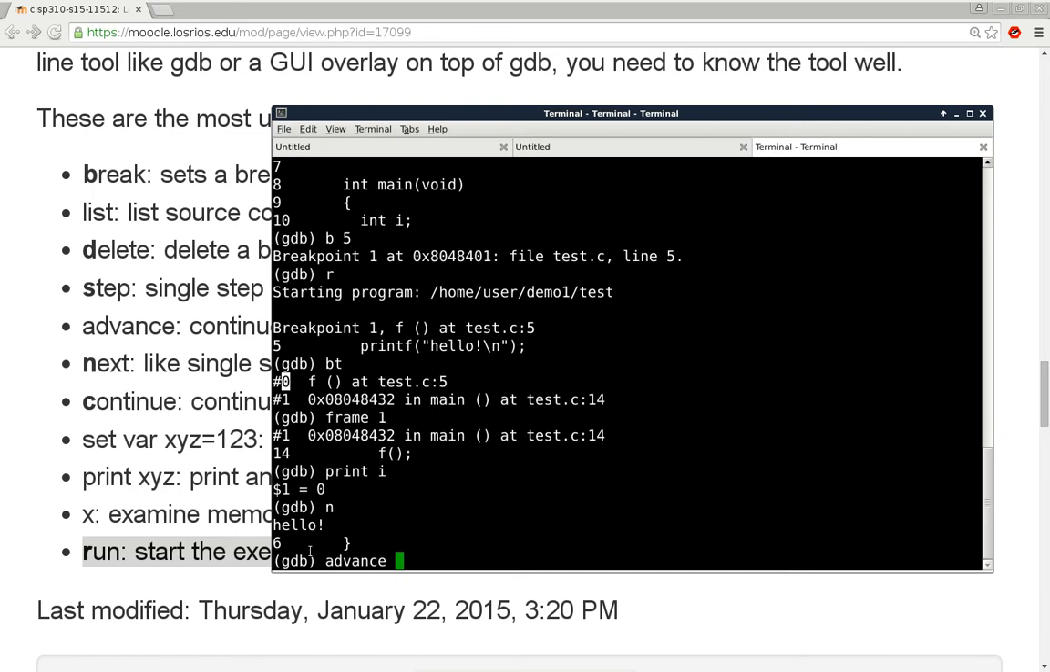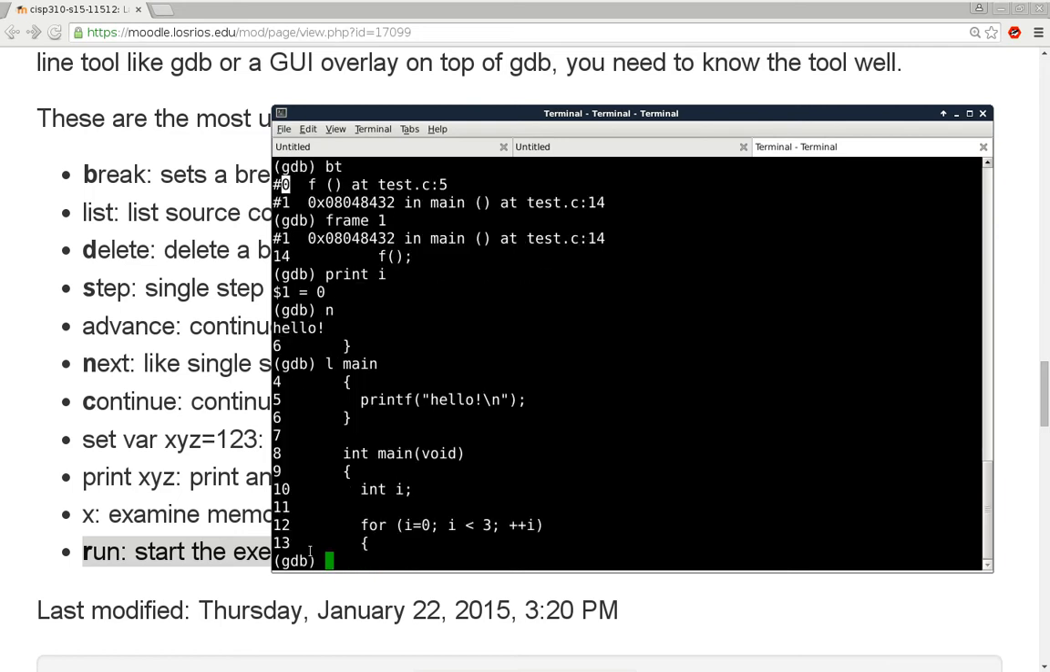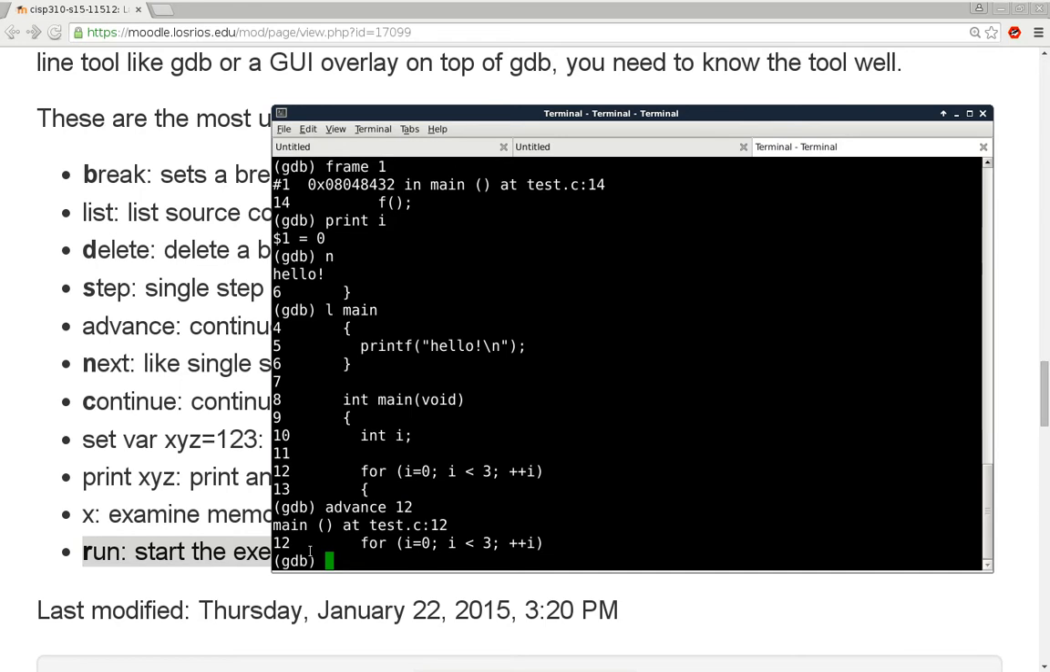Okay. All right. So we now want to advance to a particular line, and I have to go check the line numbers again. And by the way, you can also do an l main. In other words, you can use the label of a subroutine to say where you want to start listing, which is really handy because otherwise you have to look at the line numbers. If you can remember the name of the subroutine, you can use that too. So I want to continue execution to line 12. Okay, so we say advance 12, and now we are back at line 12.